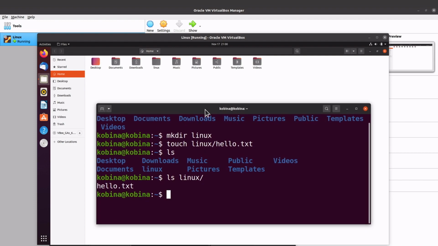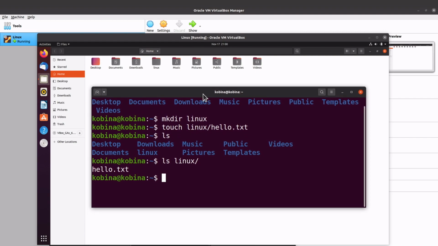So this is how we configure an Ubuntu virtual environment so that we can SSH into it.